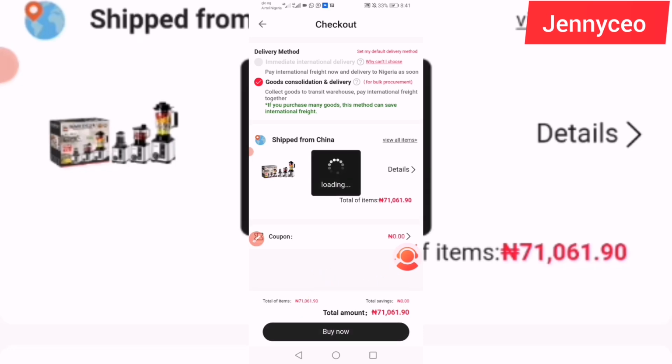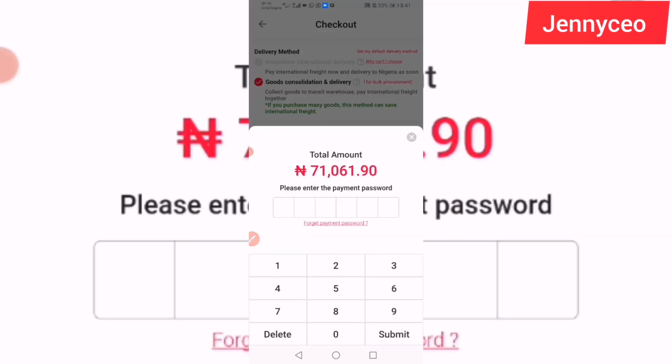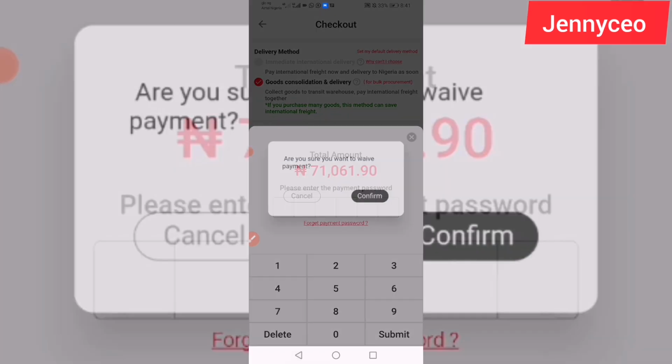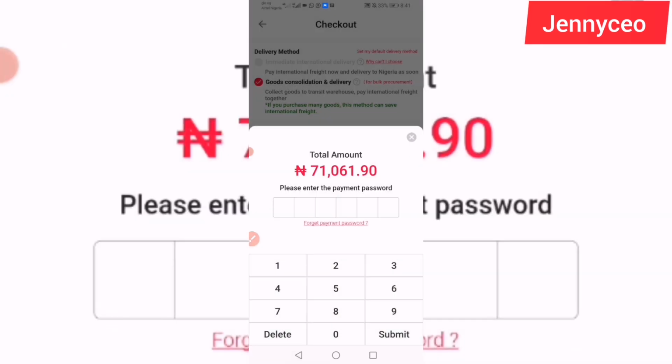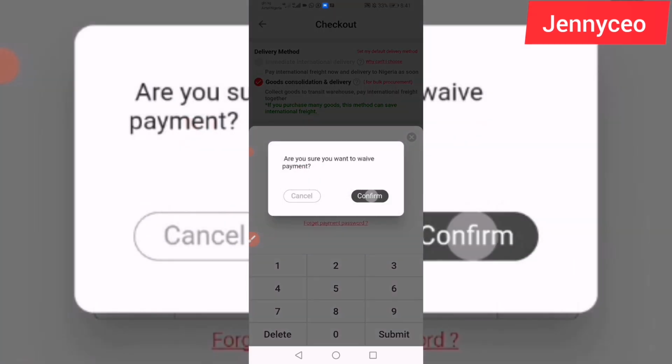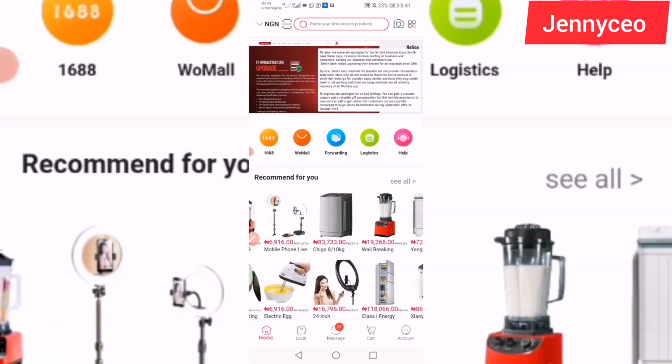It will pick from your recharge. You just put your payment password. So before you buy, make sure you recharge your account. After buying, the next thing is that when the item arrives at their warehouse, they will notify you. They have notifications. Let me just cancel it so I'll show you the notification.